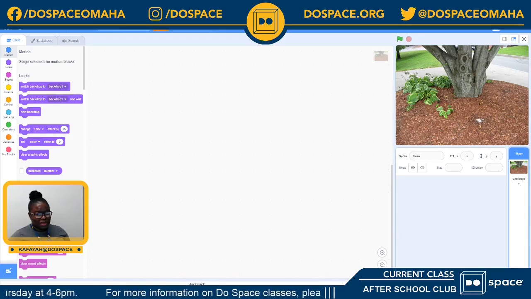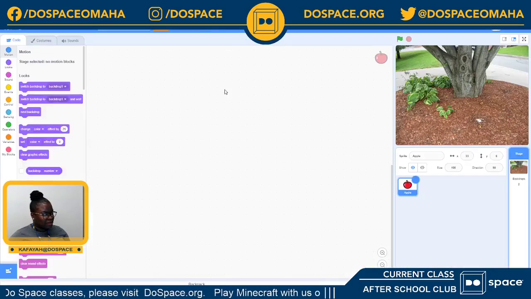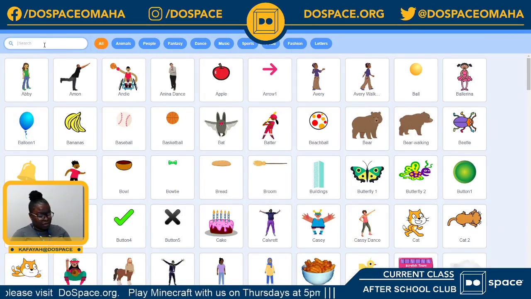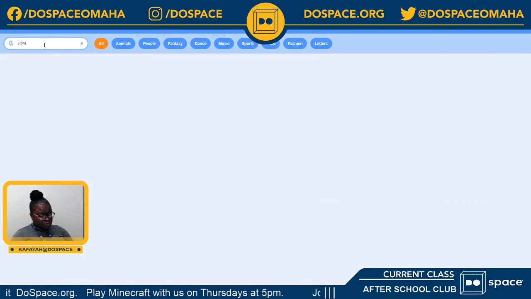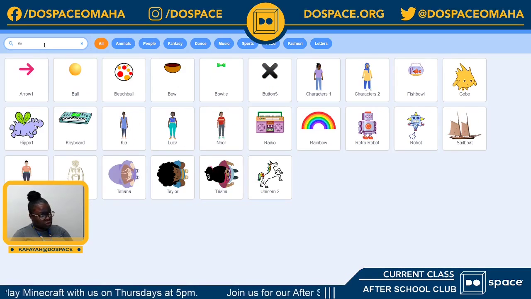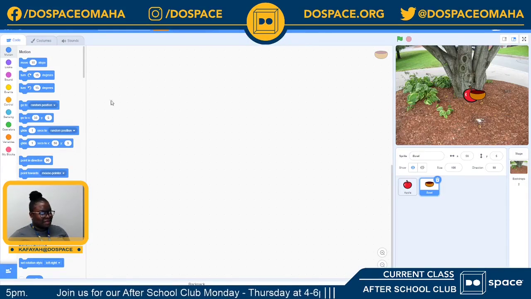I'm going to go in here to add a sprite or choose a sprite, and I'm going to go find my apple, which is right here at the top of the page. And secondly, I need my bowl. So for my bowl, I'll just search. I'm going to search for my bowl. And see, it narrowed it down to everything relating to a bowl. But for sure, I don't want a fish bowl. So I'm going to select the bowl.